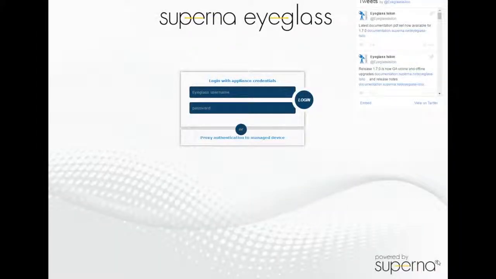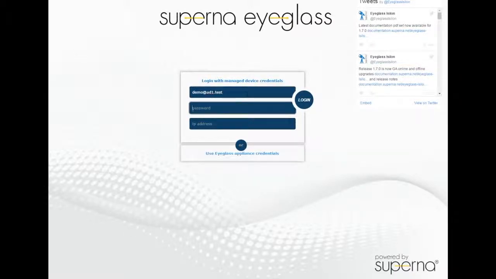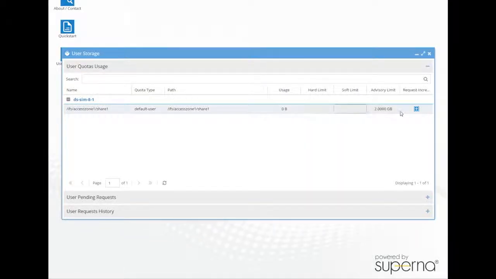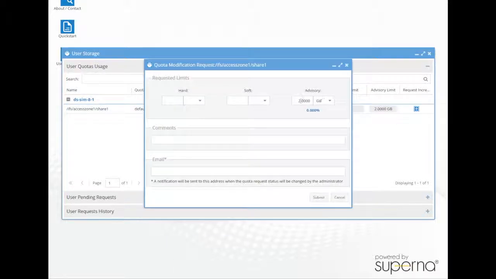Superna Eyeglass for Isilon simplifies quota management with the Superna Eyeglass for Isilon Quota Portal. Users logging into the Quota Portal using their AD credentials are presented with a real-time view of current storage usage and quota enforcements applied. The user can click on a share or export and request a quota increase.